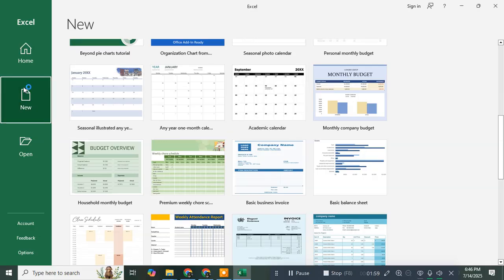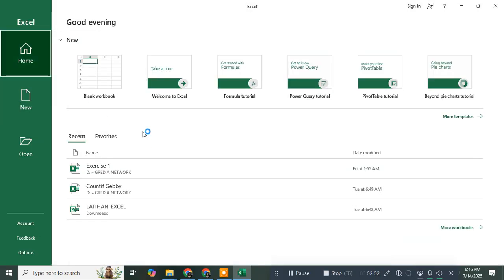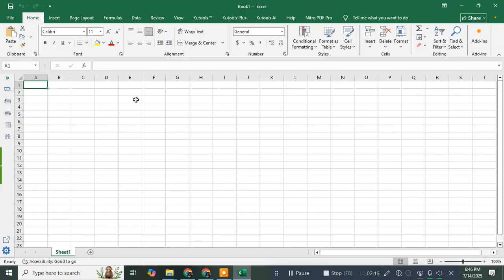And I will go back to the start, and I would like to start by clicking this blank workbook. And this is the look when you open a blank Microsoft Excel.